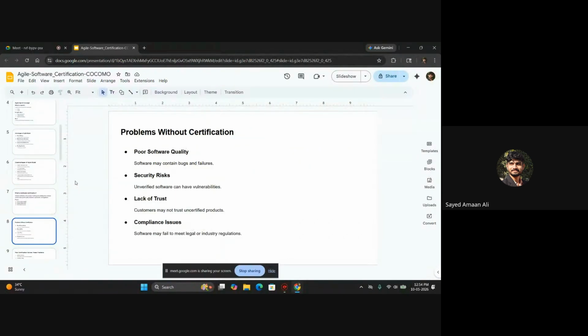So, problems without certification. Without certification, we may have poor software quality, and software may contain bugs and failures. Security risk is also another problem without certification, and unverified software can have vulnerabilities. For example, this could be problematic in healthcare, banking, or aviation systems. There will also be a lack of trust. Customers may not trust a product that is unverified and does not have a certification.